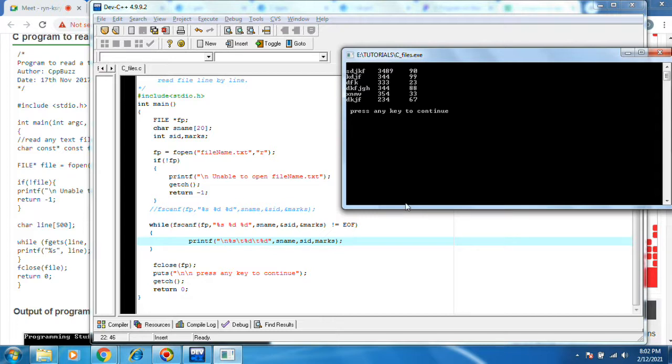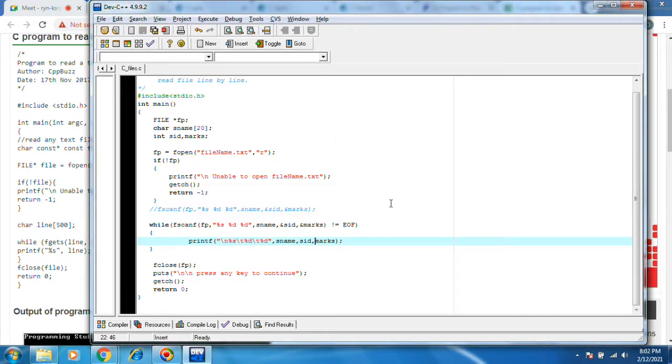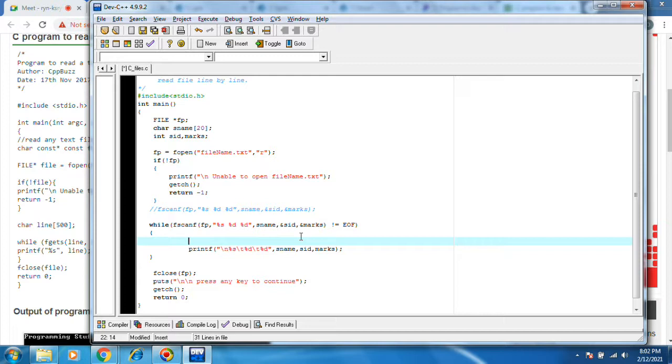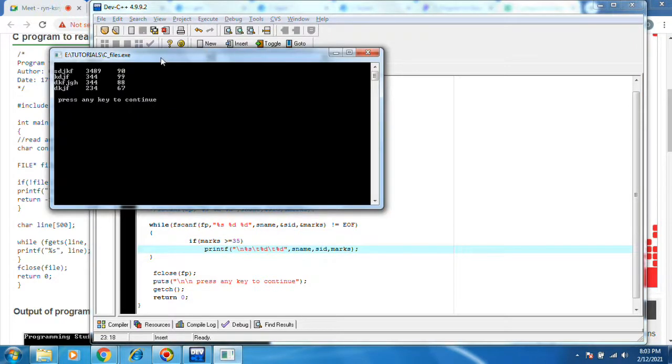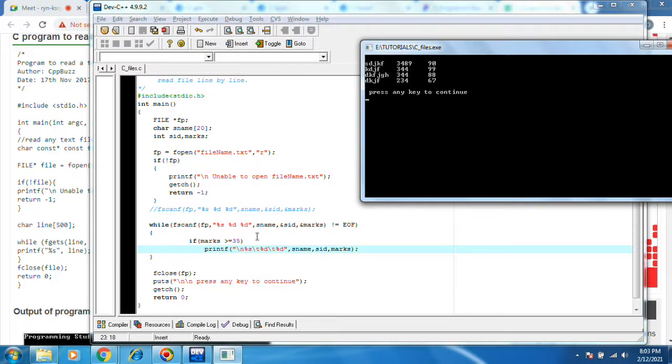I want to print only the students who passed. Then what shall we do? If marks greater than or equal to 35, then only print. Execute, compile and run. See, whoever got marks greater than 35, it printed.